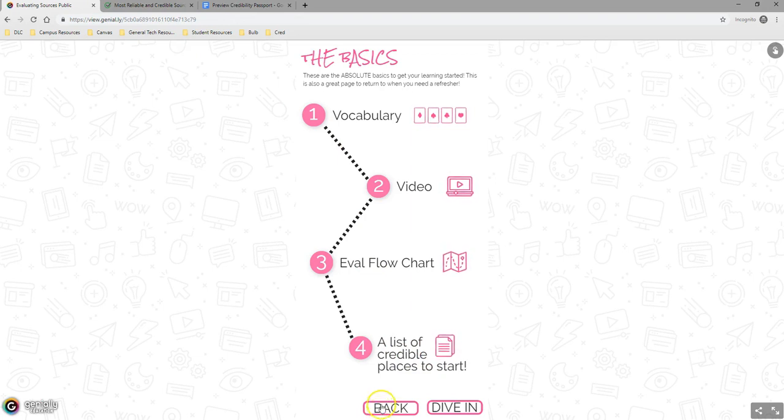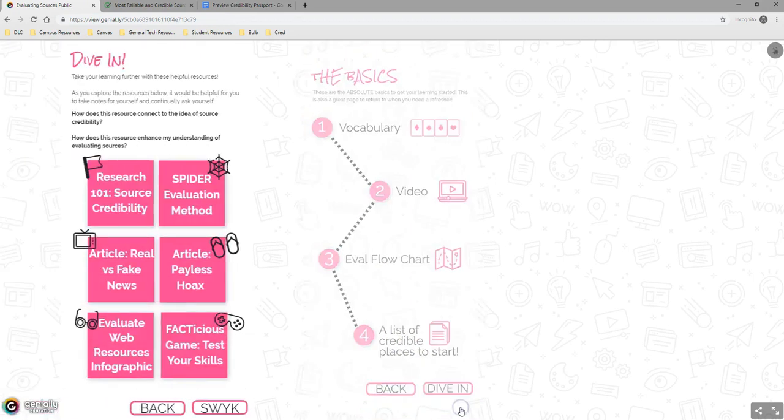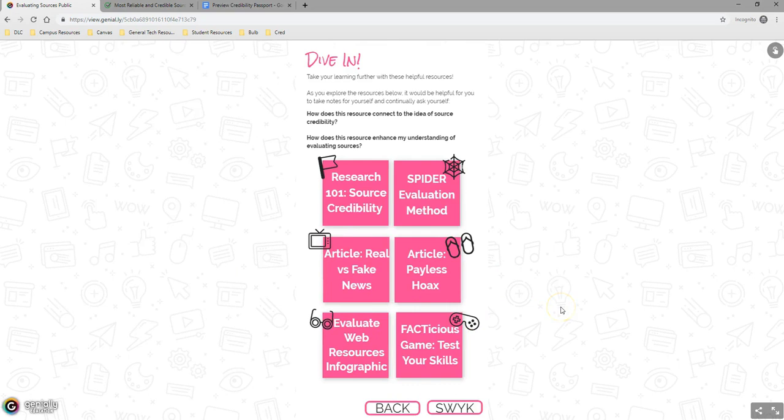So they can either go back to the main page or they can move on to the dive in. The dive in section is designed to help them take the basics and take them a little bit further. So the first two here are actually just two presentations on, once again, kind of the basics, but it's a different way of looking at it. The stuff in the basics section was a little more broken up, and then in both of these, it's all of that, all the basics kind of mushed together.